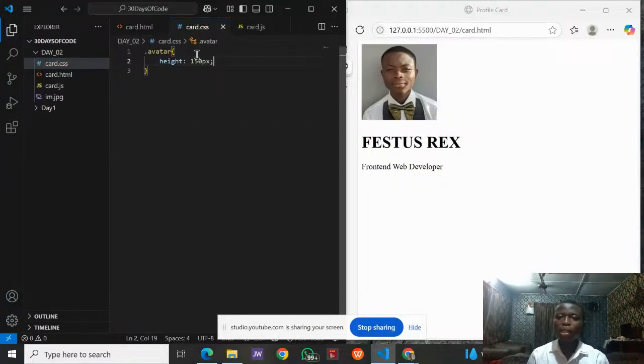Wow, can you see that? So for my big image, I now have an image that optimizes our space. So I can now comfortably see the image. I can now see my name. I can also see the profession. So that's what we have in the height.